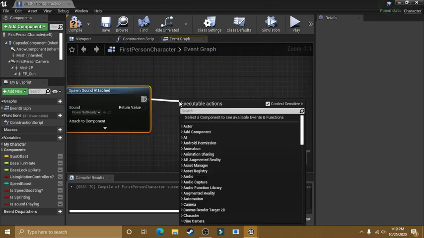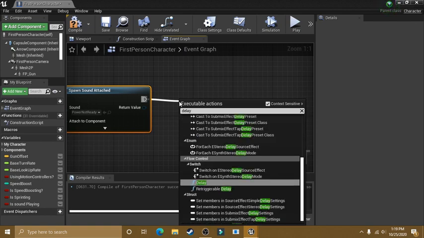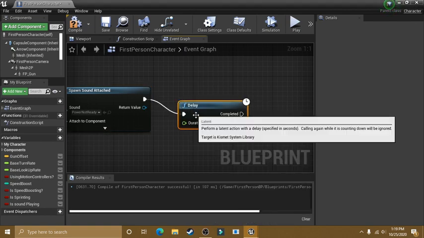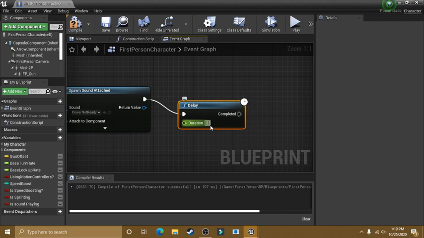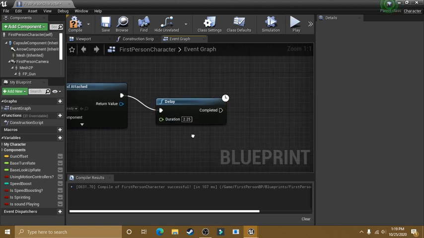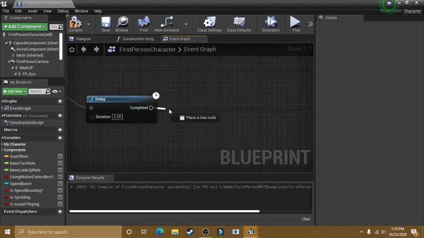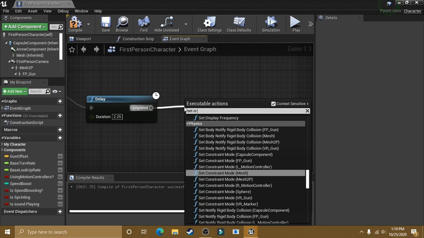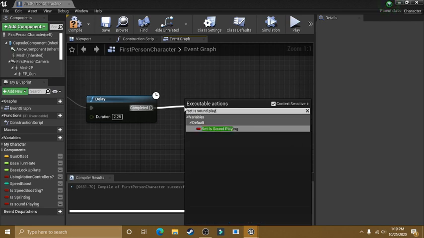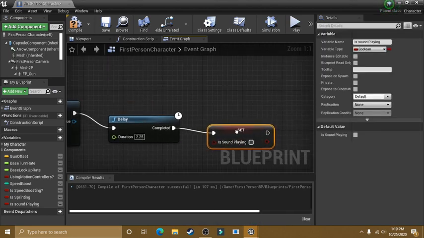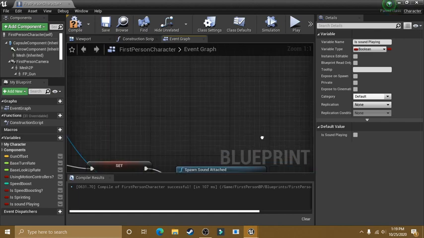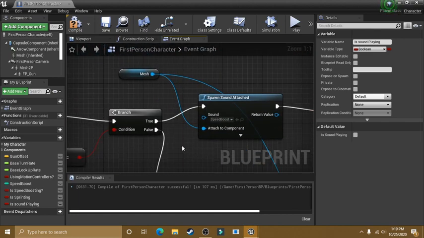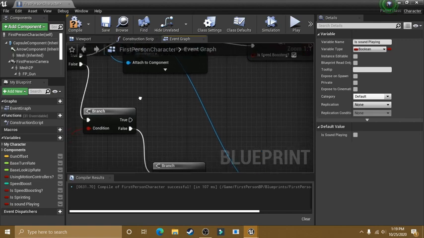Then we're gonna delay by 2.25 seconds, because this sound isn't that long. And then we're going to set is sound playing to false. And there we go, that's the false route done.